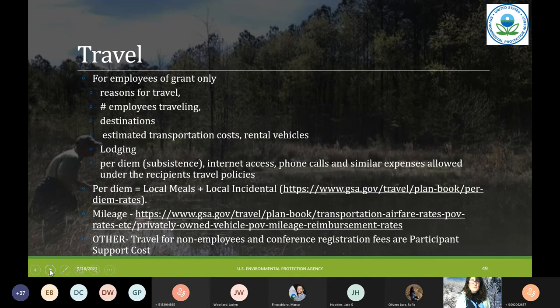For travel, just remember, all of these categories should be explained in your budget detail narrative. It's very important that you provide more information and details on all of these categories. So for travel, we want to know how many people are traveling, where are they going, why do they need to travel, what are they doing, are they flying, do they need lodging? There's some really good information on GSA websites that can help you with that, and the links are in these slides. And again, other will include other non-employee costs and registration fees for participant support costs from other agencies, not your agency. Next, please.